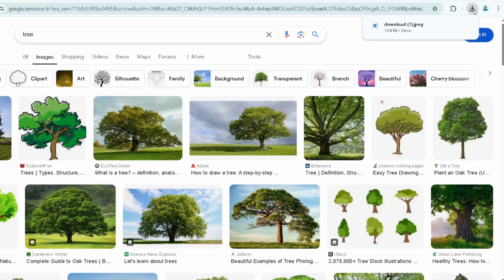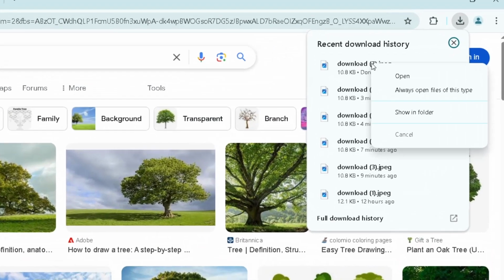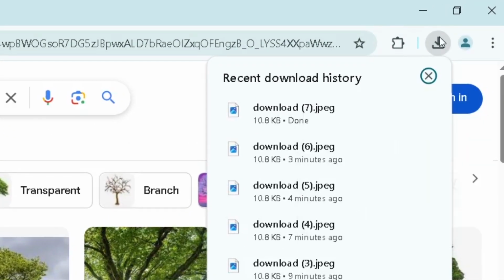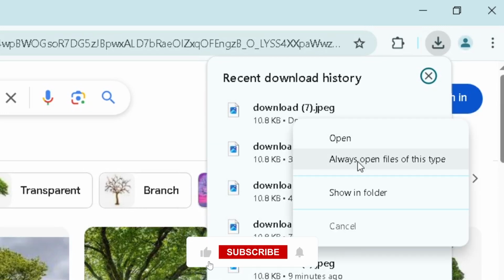Once the download is complete, you will see the downloaded file in the download section, which is located to the right of the address bar. Now here is the key part. Right-click on the file you just downloaded in the Downloads tray. From the context menu that appears, select Always Open Files of this type.